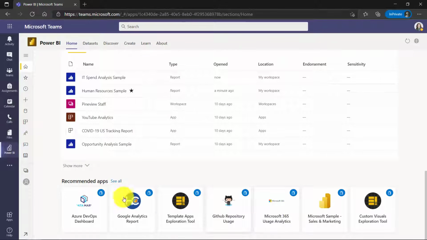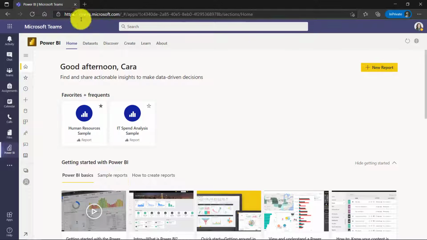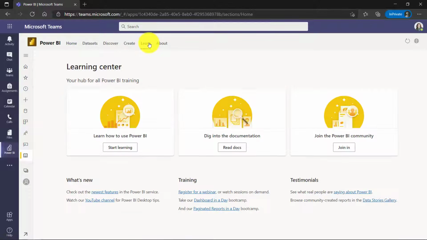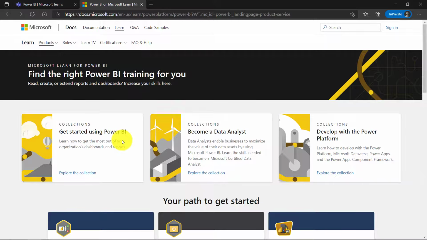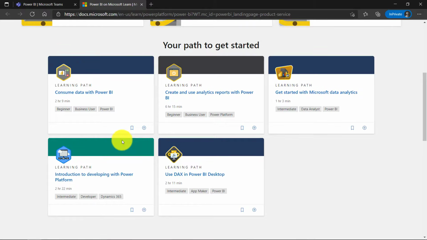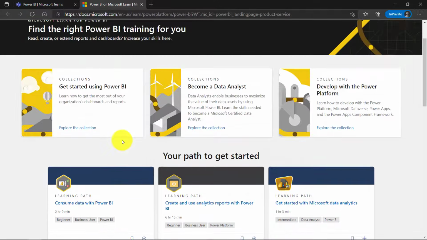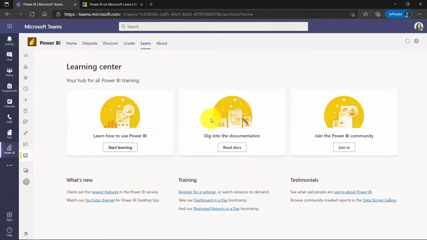There's a bunch of different apps. I could even see all if I wanted to. The other nice one that I have up here is the ability to learn. Power BI can be very daunting when you're new. There's some great options here. Here's the Learning Center. If I click here, it takes me into all the learning options I have. There's lots of different learning paths. I can choose those. Also, if I go back, there's hardcore documentation. You can join the Power BI community. There's a great community of people out there as well.